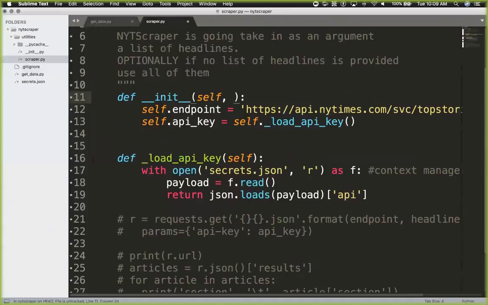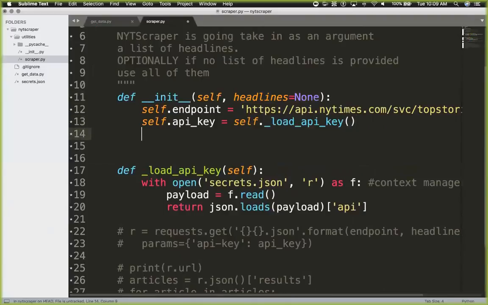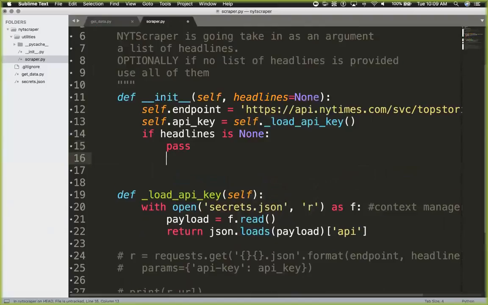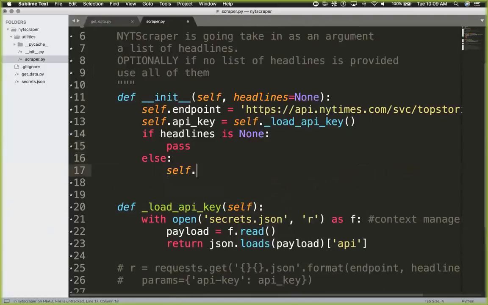So here we're going to say, when we start up this class, optionally, you can give us a list of headlines. This is a keyword argument. We have a default for this, so if nothing's provided, we pass in None. So if headlines is None, we'll pass on that for a second and come back to it. Otherwise, we're going to set our headlines internal variable to what you passed in. And now for this specific instance of New York Times Scraper, it's going to hold on to that.